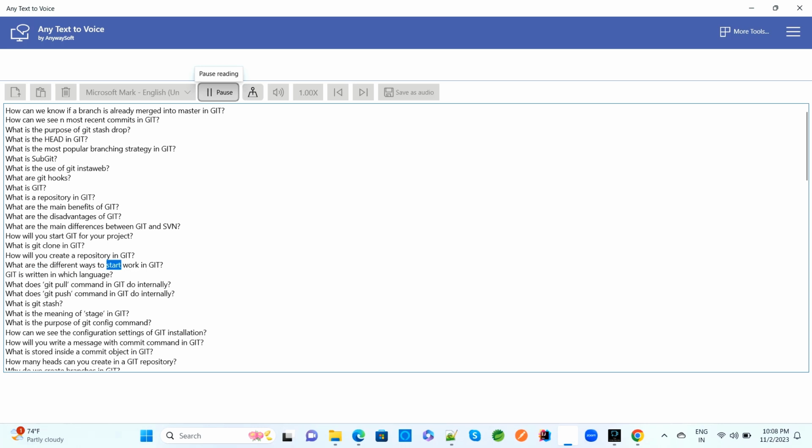What are the different ways to start work in Git? Git is written in which language? What does the git pull command in Git do internally? What does the git push command in Git do internally? What is git stash? What is the meaning of stage in Git?